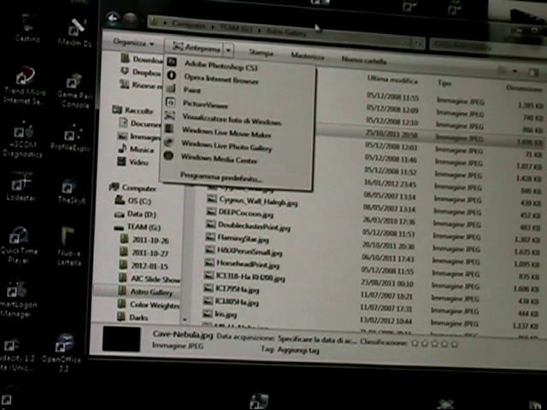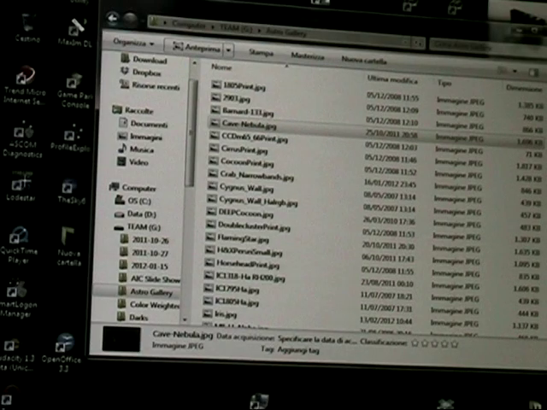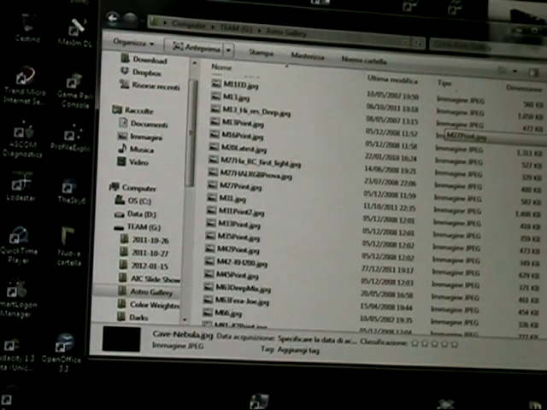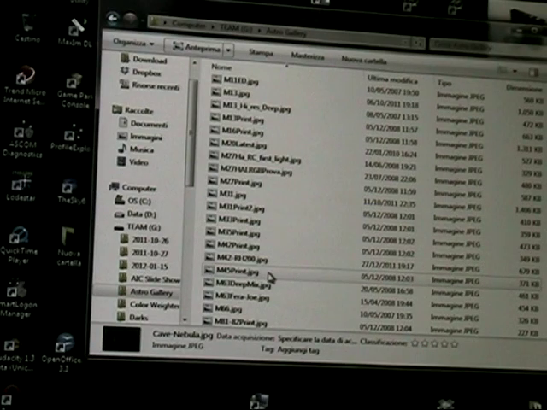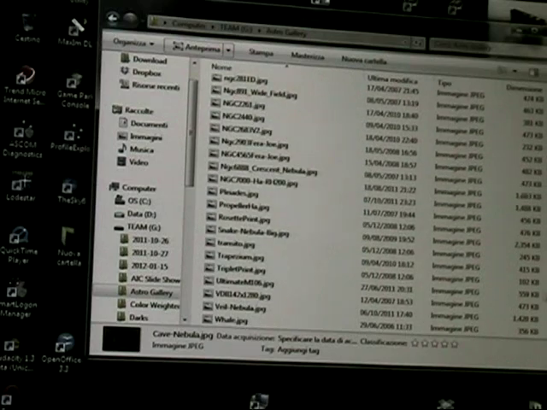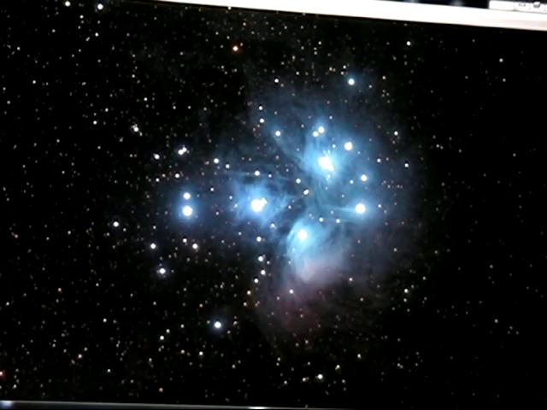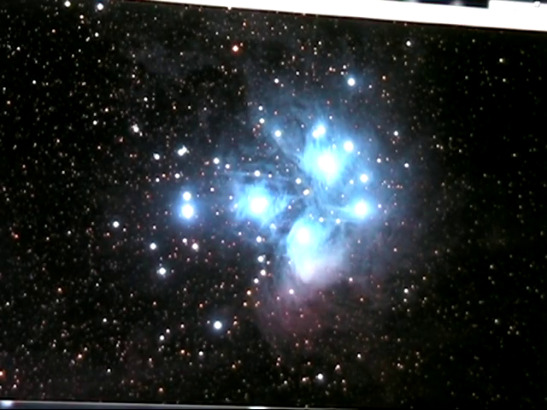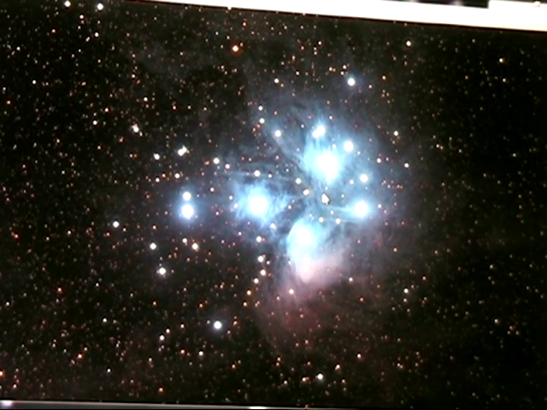I'm going to show you the M45 we saw before. We put together more. Okay. This is the final result, putting together the images you saw before with many more frames. I think the total is one and a half hours, 90 minutes, or something like that.